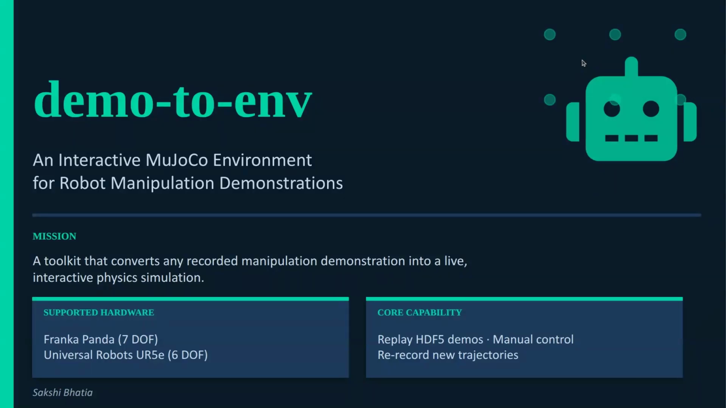So we built a toolkit which converts any recorded manipulation demonstration into a live interactive physics simulation. So you can see what your recorded data, which is recorded as values, looks like. The supported hardware is the Franka Panda arm, which is 7 degrees of freedom, and the UR5e arm, which is 6 degrees of freedom. You can replay demos and manually control those existing demos to generate more data and record new trajectories.